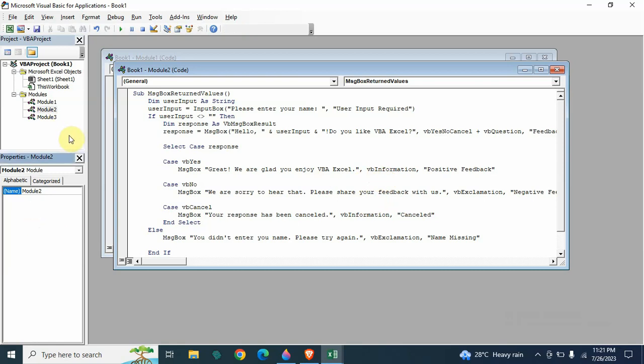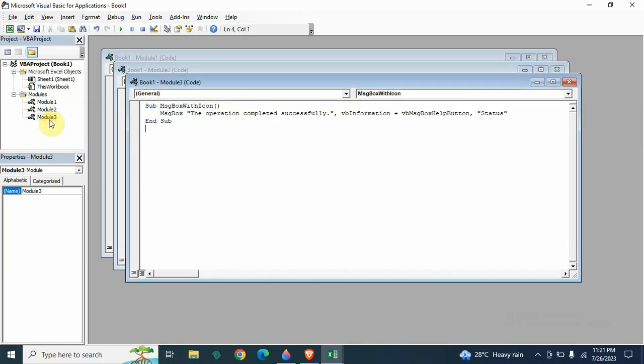And the last example is where I write the MsgBox function with an icon. Here, MsgBox, this is the prompt: "The operation completed successfully," with the icon vbInformation Or operator plus vbMsgBoxHelpButton. Here the Help button will also display with the OK button. And the title of the box is Status.